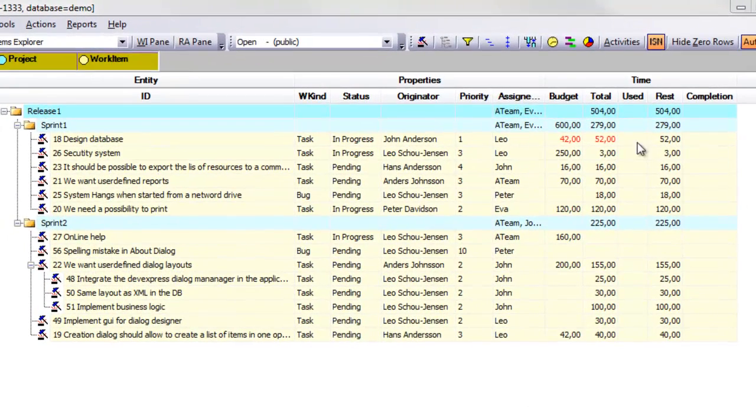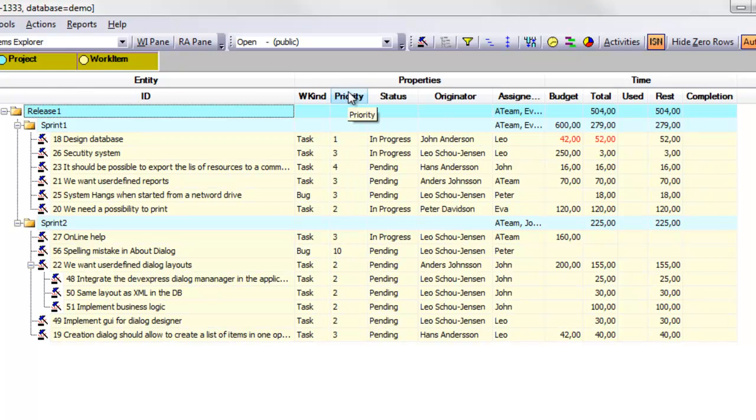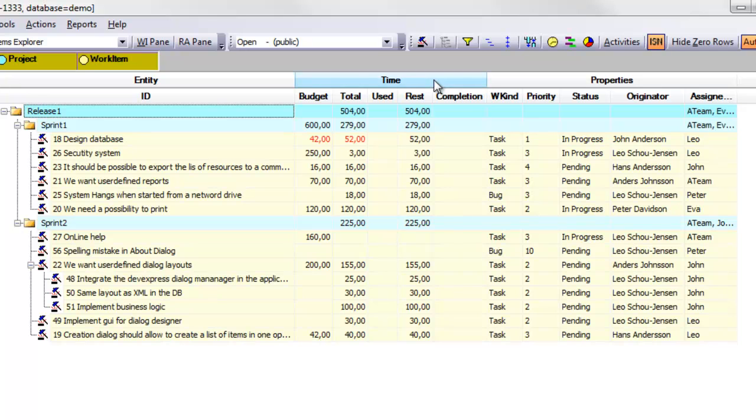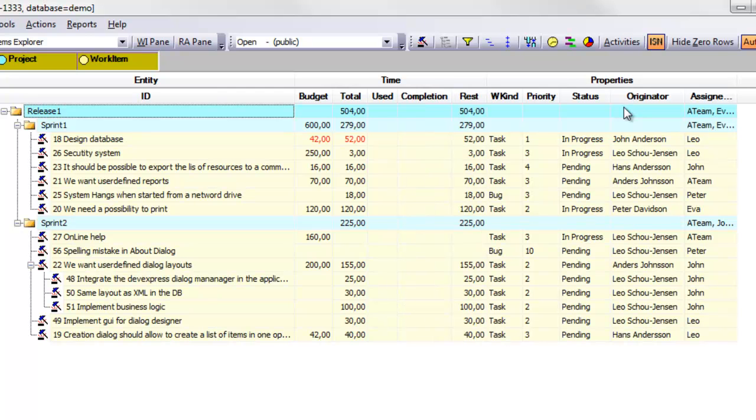We can move a column to a different position by dragging it to the new position. We can also move an entire band to a different position by dragging it to the new position. There is currently a restriction that you cannot move columns outside the band they belong to.